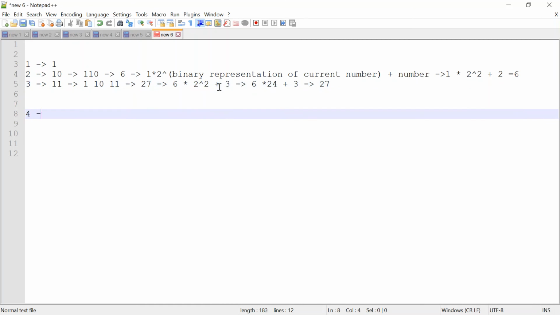Let's take another number. This is 100. My updated number becomes 1 1 0 1 1 1 0 0, right? This time the previous number got shifted by 3 positions. The number at the previous calculation was 27, so this becomes 27 into 2 to the power of the number of digits, which is 3, plus my current number, which is 4. This becomes 27 into 2 to the power 3, in this case 8, plus 4, which becomes 220, right?